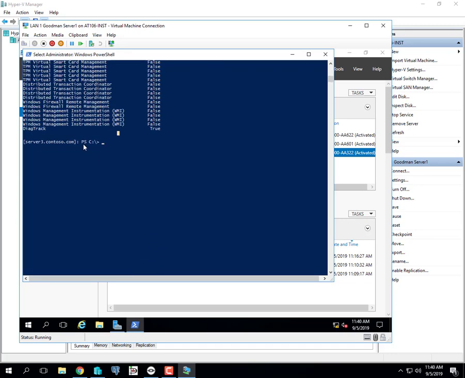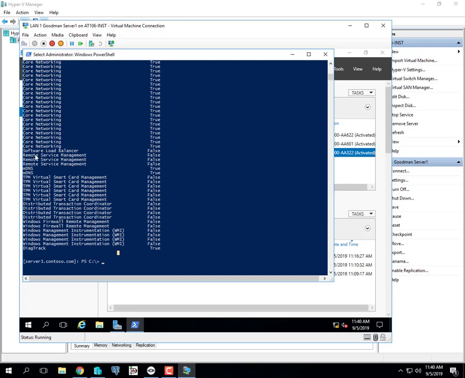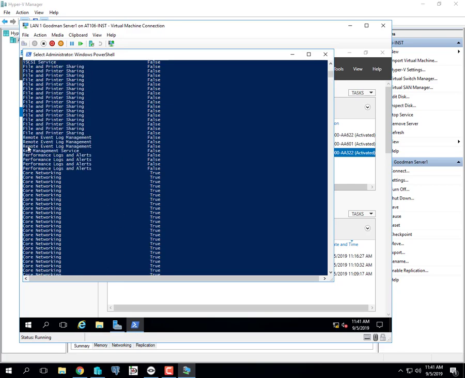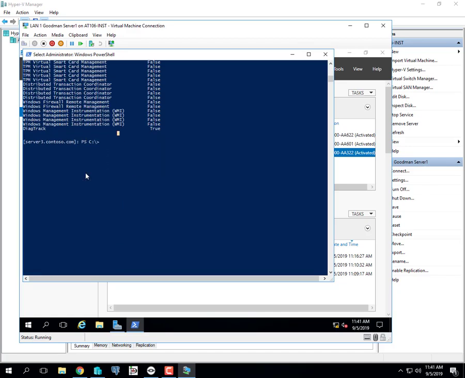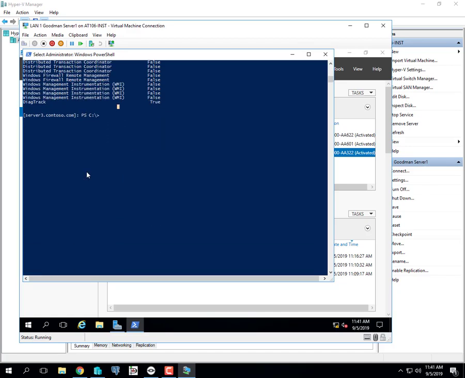So to make this a little bit faster and not having to put in a command to say remote service management, enable it, and then go back and type in remote event log management and enable it, and then enable remote schedule task management. Instead of typing all of that, we can use something called a wildcard character and just say enable everything that starts with remote. Makes the commands a lot faster.